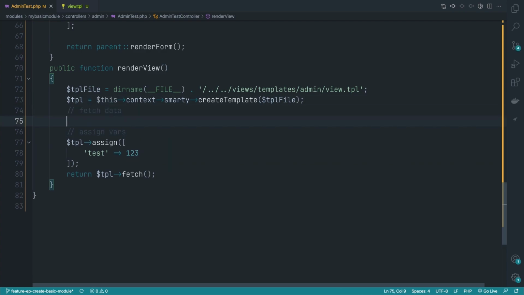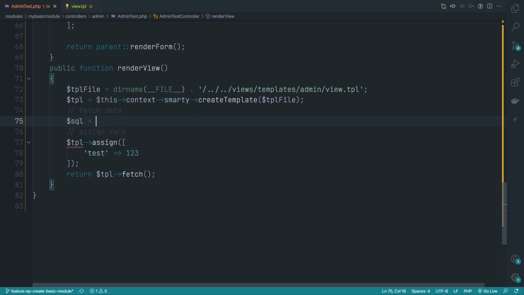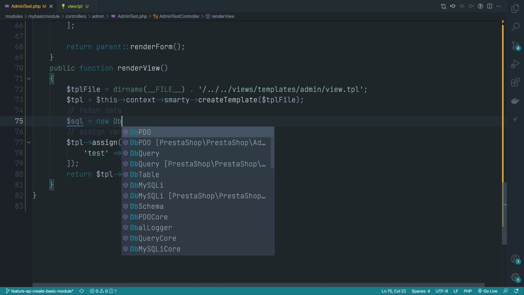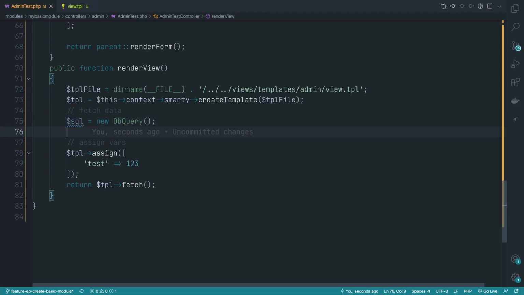fetch data. Okay, so in PrestaShop, to fetch data from the database, we don't really need to write SQL stuff, like the ugly SQL queries and hassle with the joining and all that kind of stuff. So we have an amazing class called DbQuery. It's a helper that allows us to write SQL queries directly. So here, let's go ahead and create an SQL variable, and it will contain an instance of DbQuery. All right, and from now on, we'll be using this $sql to write our SQL queries.